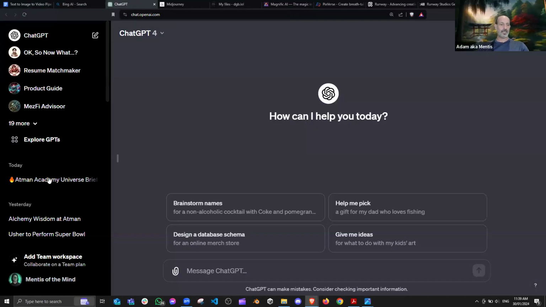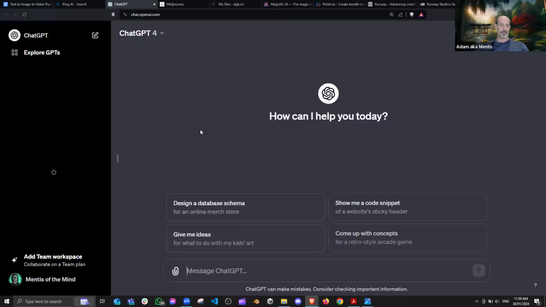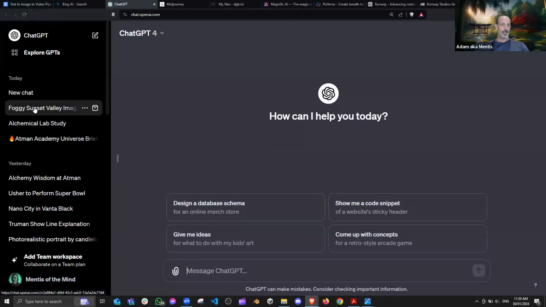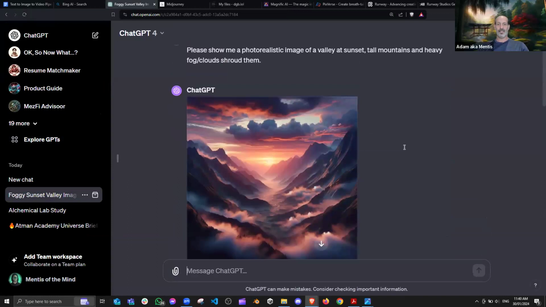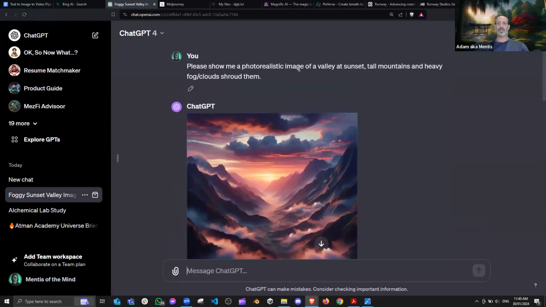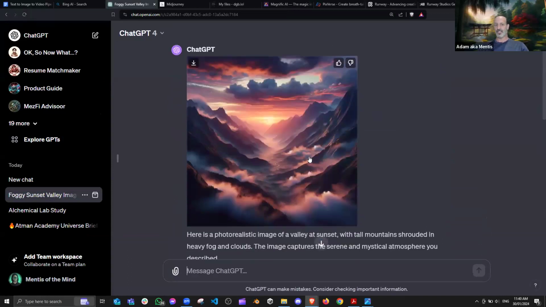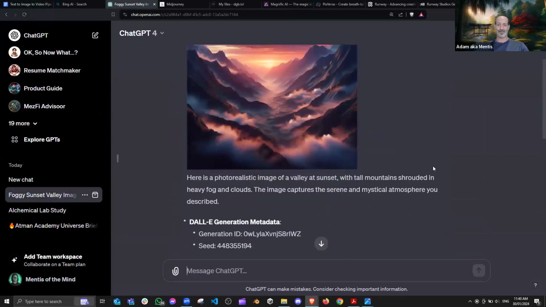If I go to ChatGPT, let's see my making that image earlier this morning. I'll show you exactly what I did. That was the foggy sunset valley image. So I said, show me a photorealistic image of a valley at sunset. Tall mountains and heavy fog and clouds shroud them. It gave me a nice little image. I thought that would be good. We could try and maybe make the clouds move and the fog roll in or something as our example today.